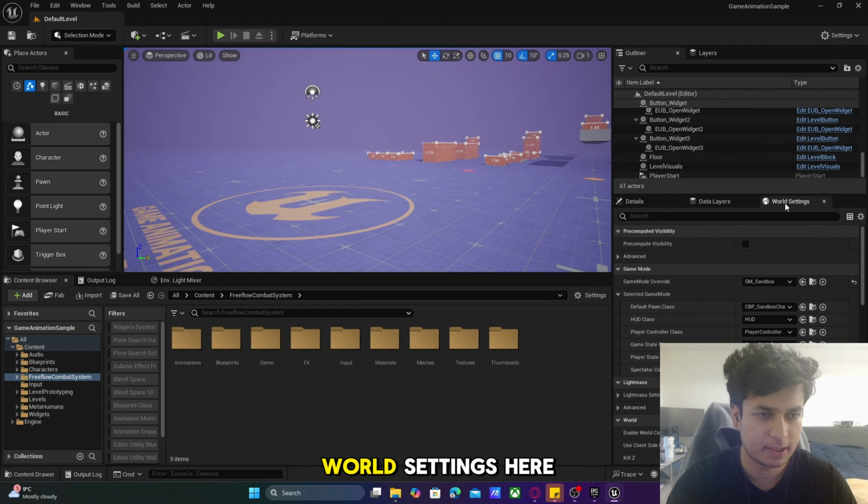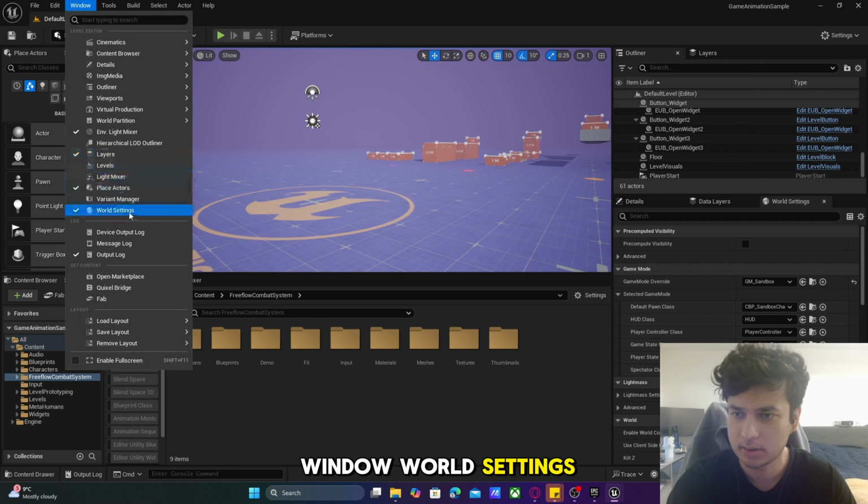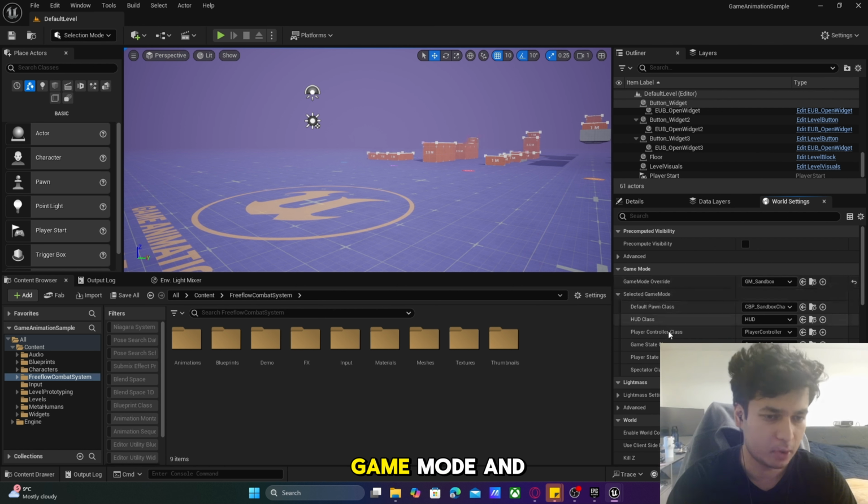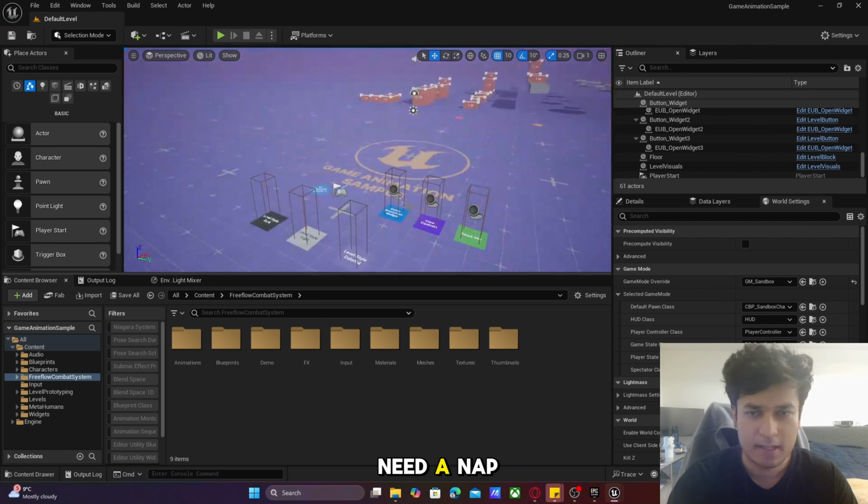So right now, if I just go to Free Flow Combat System, oh, before that, one more thing here. If you go to your world settings here, and if you don't see it, you can go to Window, World Settings, and that will open it up. Expand this game mode, and in the game state class, change it to Free Flow Combat game state. And save.